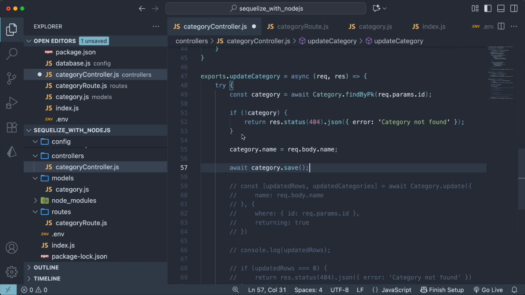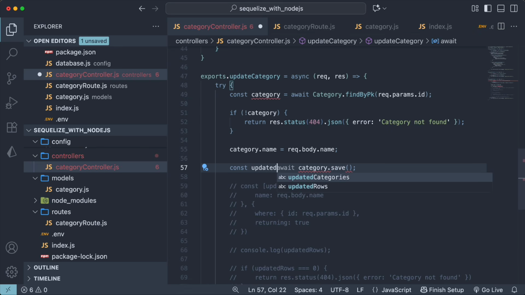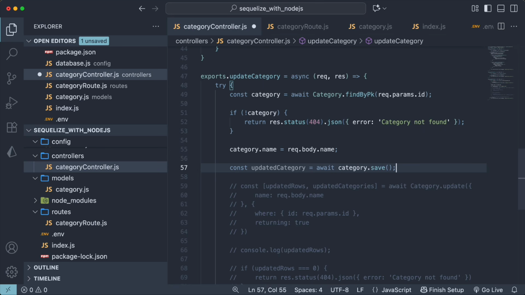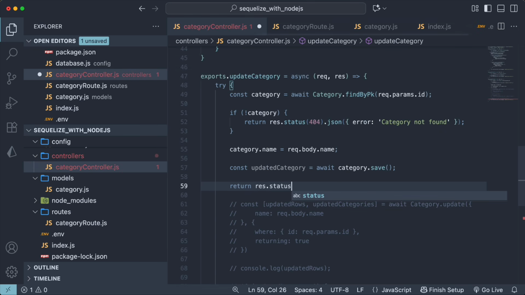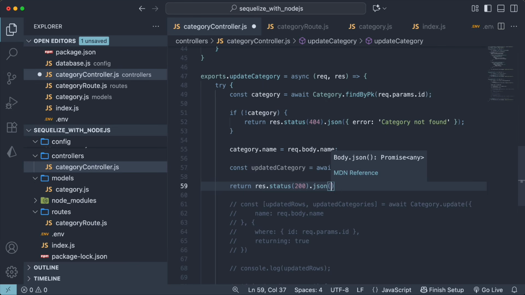Now we could send the category constant that has been changed back to the client, or to make it more explicit, we can assign the category save method to a constant here, and let's call this updatedCategory, and actually send this constant instead. So below here, I'll call return the response parameter dot status, the 200 OK status code, and a JSON response, and send the updatedCategory constant here. Like I said, we could send the category constant that will send the details updated, but here we just make it explicit. Now let's test these changes on Postman.